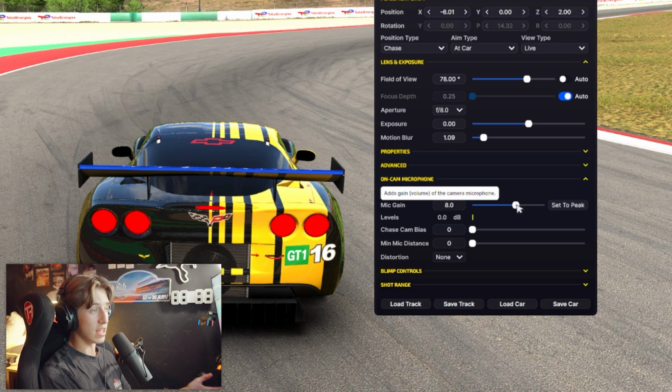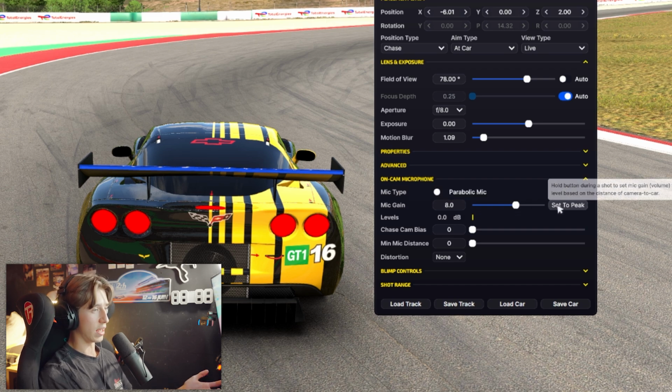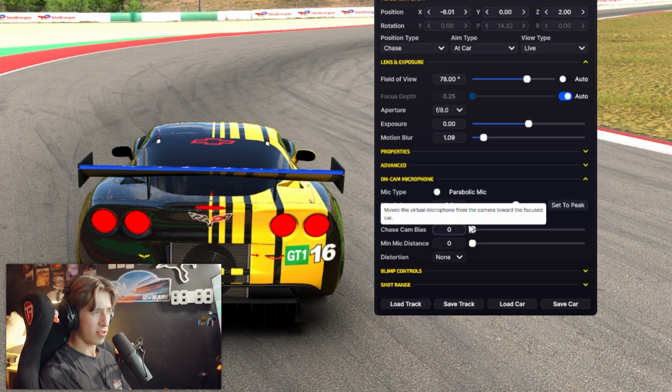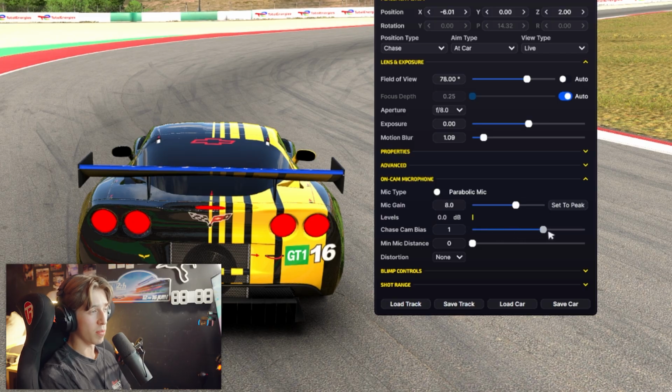Mic gain, this is literally the volume. If you turn this up, you might deafen yourself a little bit, but you know, it just depends what you're trying to get. Now, I don't know if this chase cam bias option was here before, but from what it sounds like, if you adjust this, it just moves the mic closer to the car that you're watching.